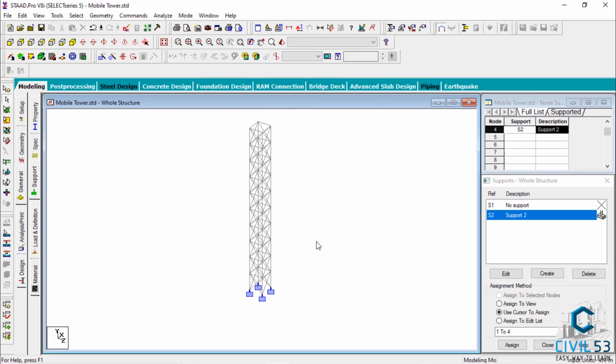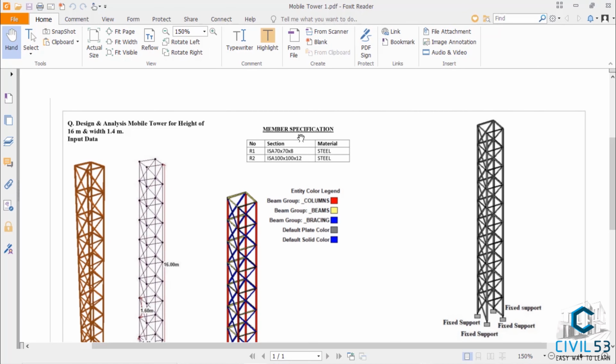Now open the PDF to see the properties that we have to use. As you can see here in the member specification, we have two types of properties. The first property is Indian Standard Angle 70 by 70 by 8, and the second property is Indian Standard Angle 100 by 100 by 12. So let's get back to the STAAD.Pro and see how we can add these properties.